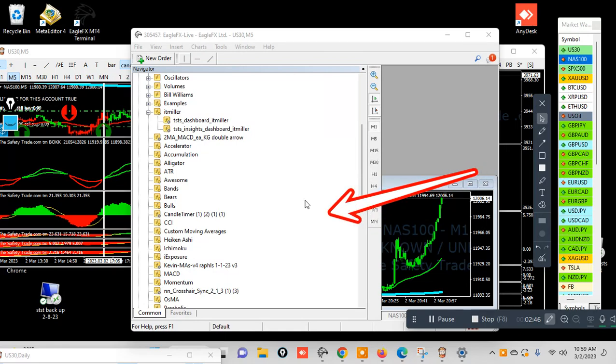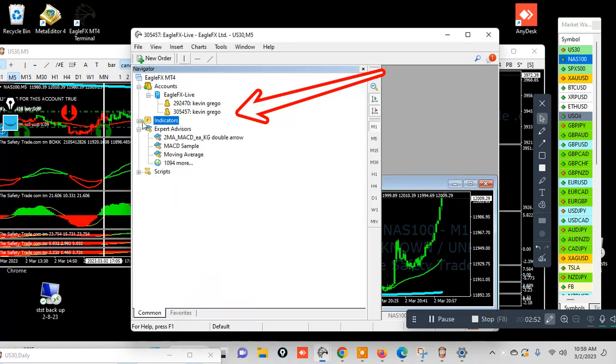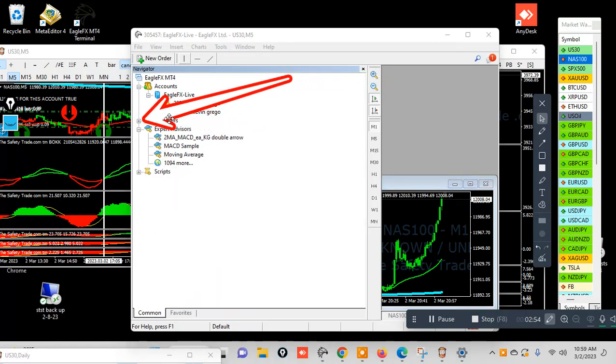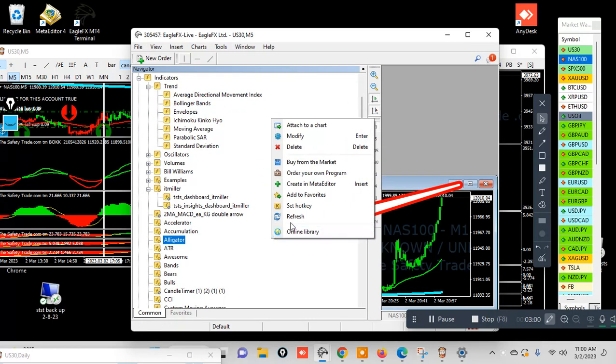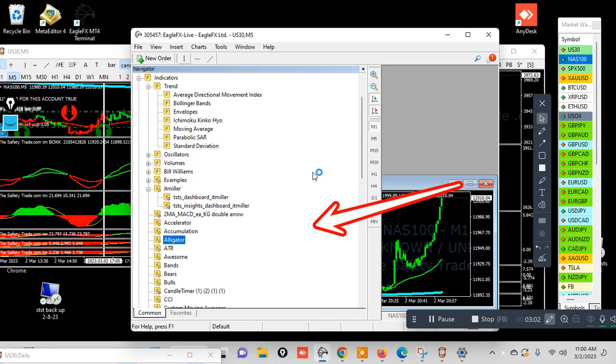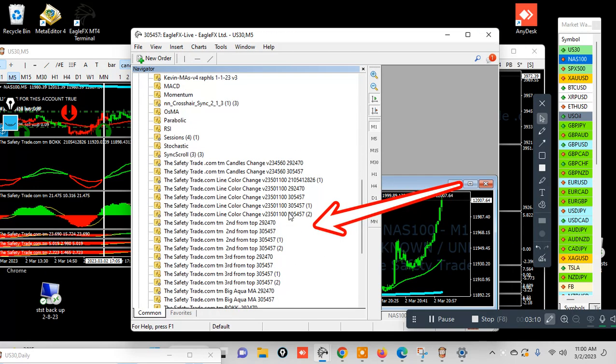Then you're going to right click anywhere. Let me show you another little possibility for you. Sometimes your indicator folder is collapsed like this. Just click on that plus button, and then it opens up. Right click, hit refresh. All of a sudden, after you hit refresh, you're going to see the indicators pop up, and they're so cool. You're going to see all of them.